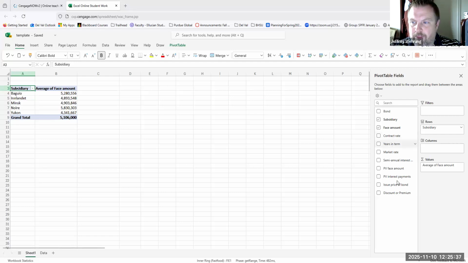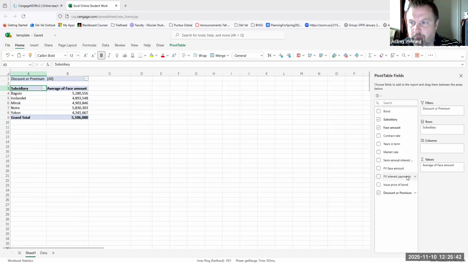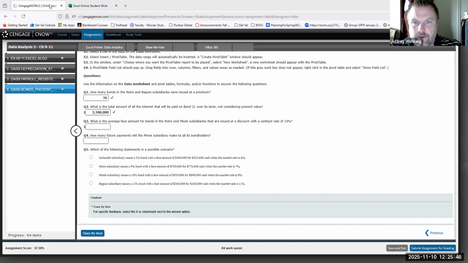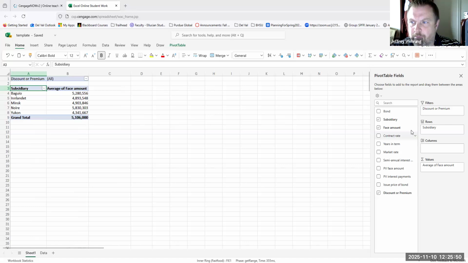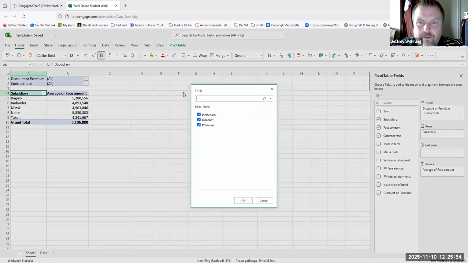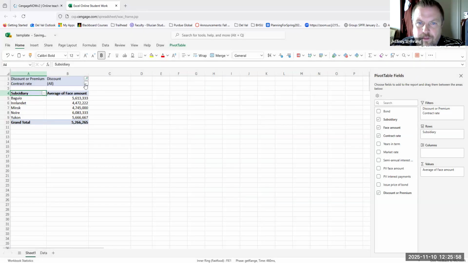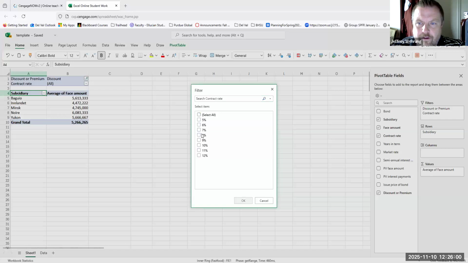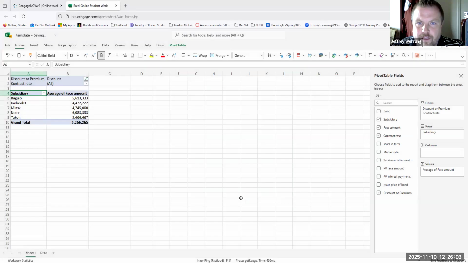Yeah, I'm just going to throw those into my filters up here. I throw discounted premium up there. I'm going to throw contract rate up here as a filter, because now I can just look at these and say, I just want the ones that are at a discount, and I just want the ones that are at a contract rate of 10%.